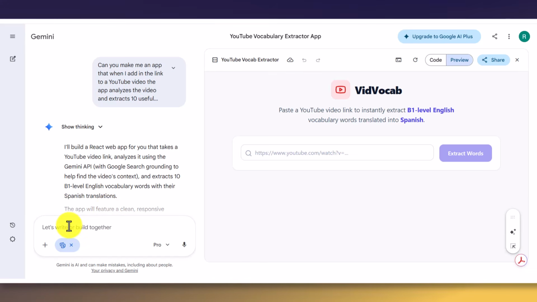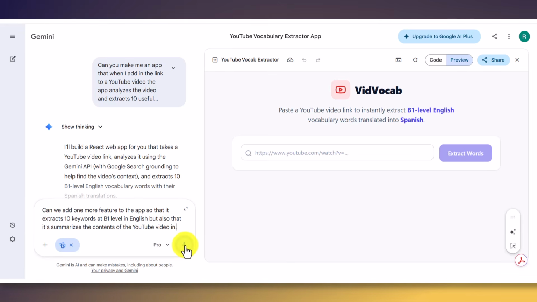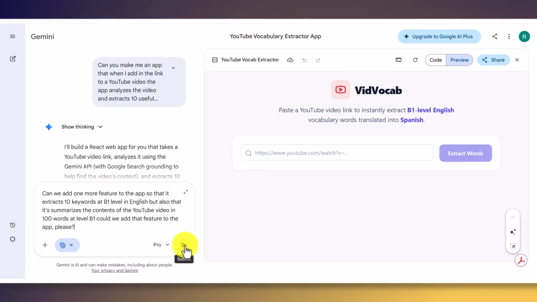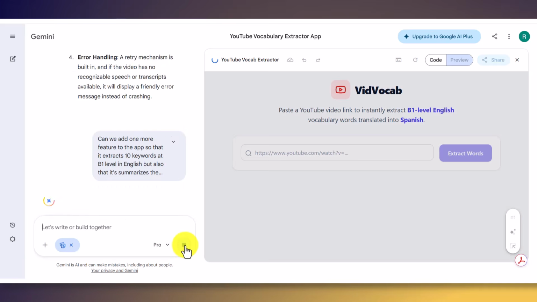And again, you could write this or you can just speak. So I'm going to click here. Can we add one more feature to the app so that it extracts 10 keywords at B1 level in English, but also that it summarizes the contents of the YouTube video in 100 words at level B1? Could we add that feature to the app, please? Click to stop, send, same thing.